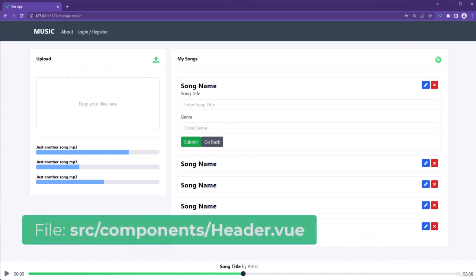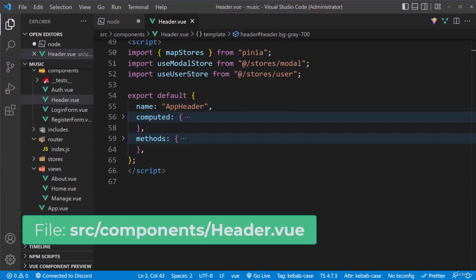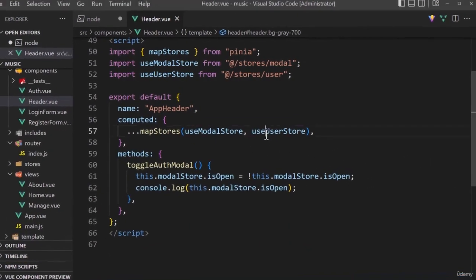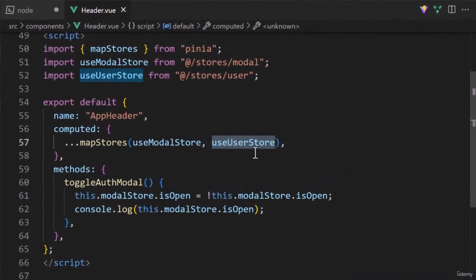Open the header component inside your editor. In the script block, we're mapping the user store. The sign out action is what takes care of logging the user out from the application. When the user clicks on the logout link, we'll want to run this action along with redirecting the user. We can accomplish this by redirecting the user after they log out.